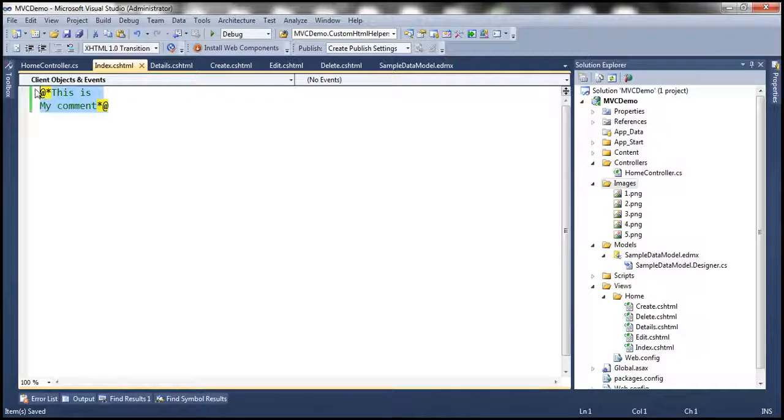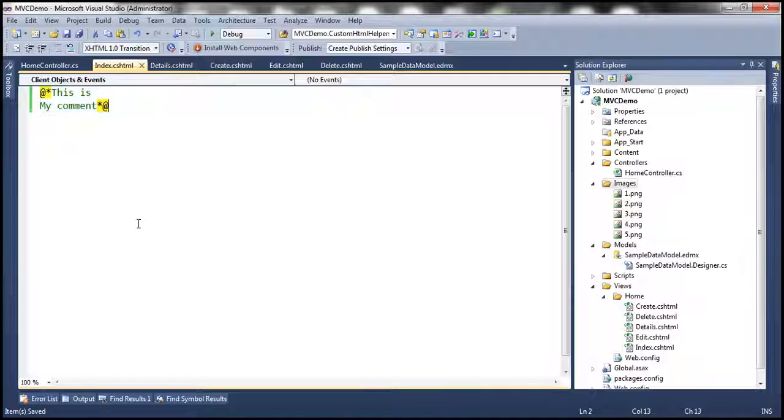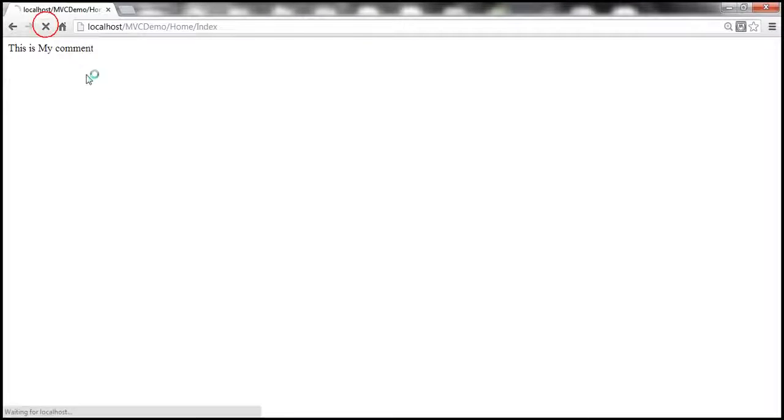Okay, so we can also use this icon right here to comment and uncomment. So I select the lines that I want to comment or uncomment, and then I can click on this icon to uncomment and then click on this icon to comment it. Or we can use these keyboard shortcuts, Control K, Control C to comment, Control K, Control U to uncomment. So now since this is commented, if we save it and if we refresh our view, nothing will be printed there.